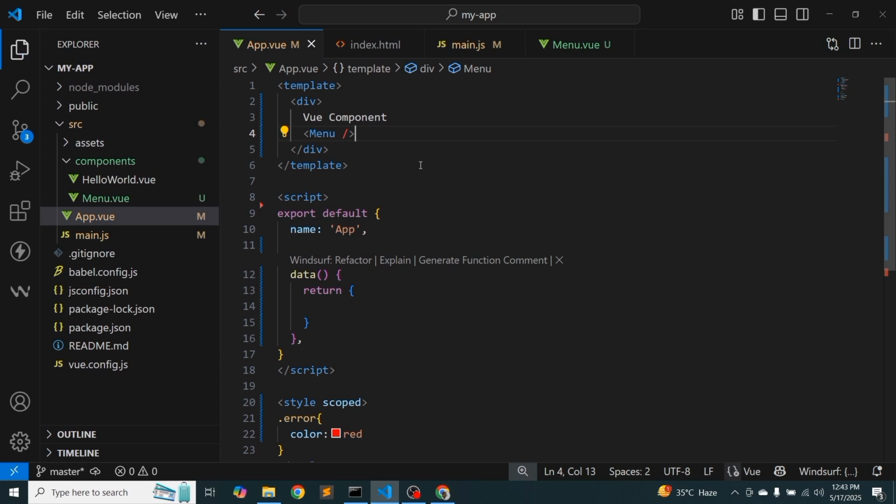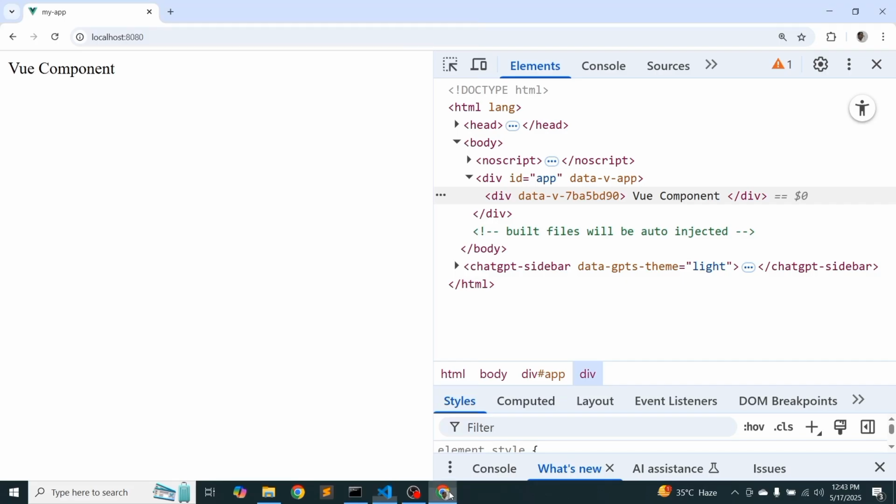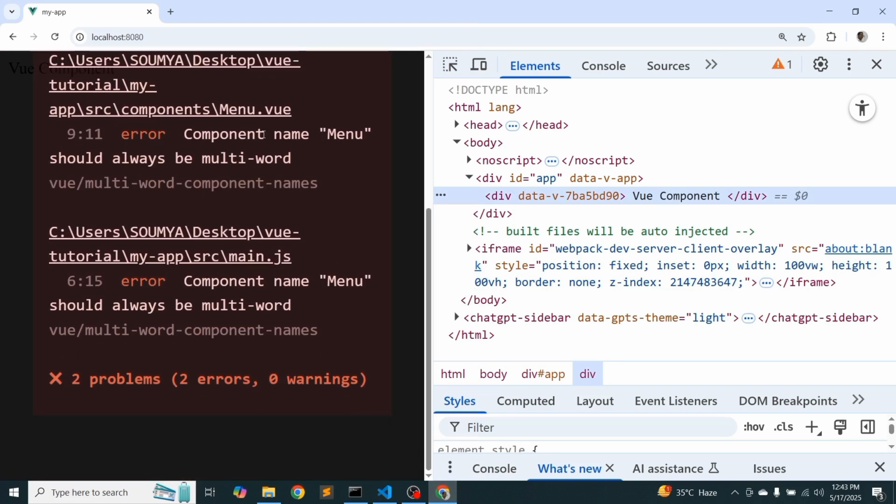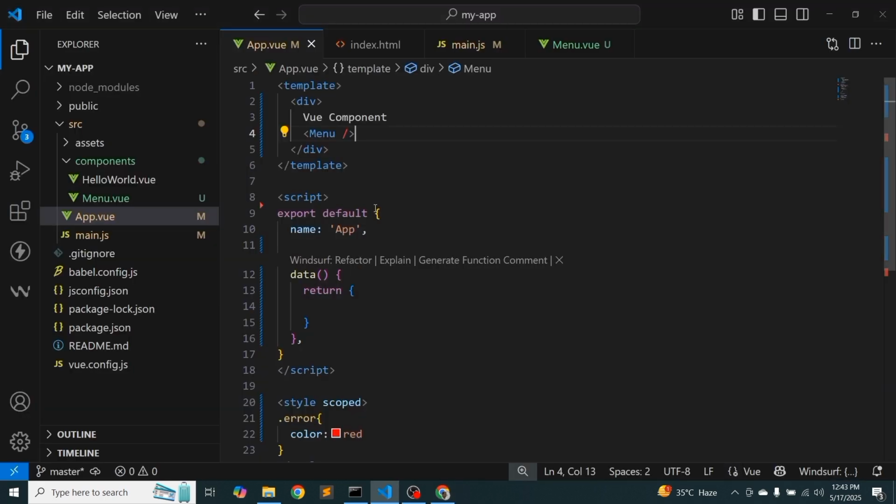Okay, now if you go to the browser, you can see what appears. Compiled with problems: component name "menu" should always be multi-word. Okay, so actually let's close menu.